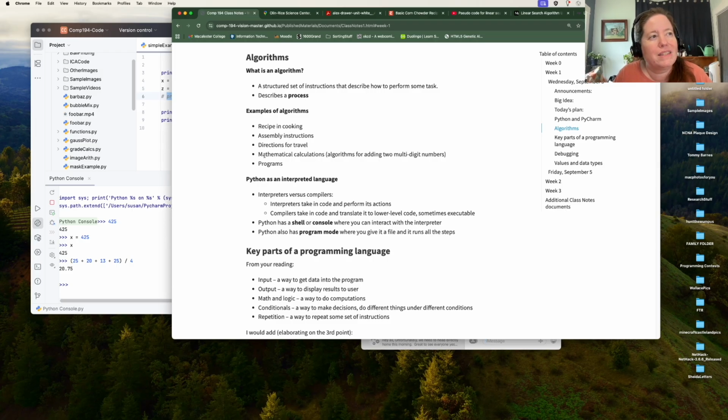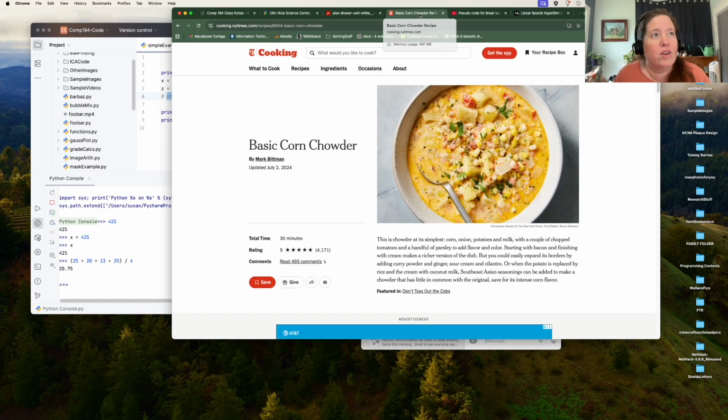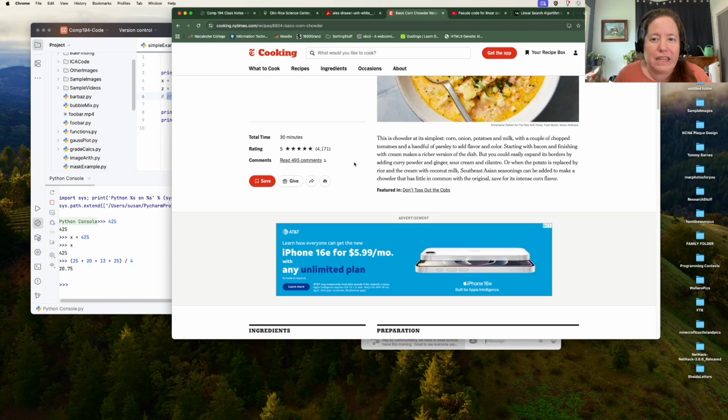I have here some examples of algorithms, and I'm actually just going to show you some. They're not all in the order that I put them here in my notes, but there are lots of examples of algorithms that you run across in your everyday life. So here's one. This is a recipe. This looks so tasty. A recipe is an algorithm.